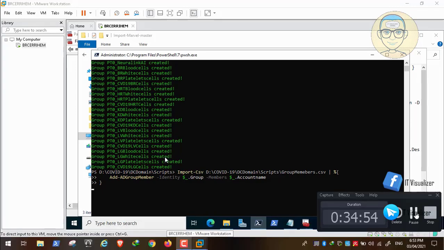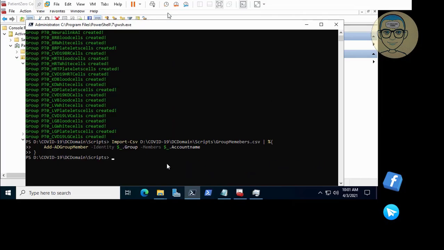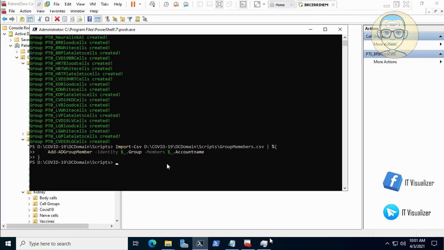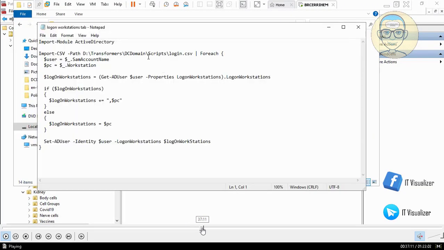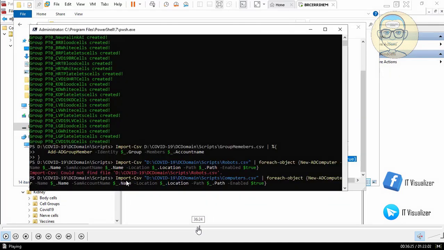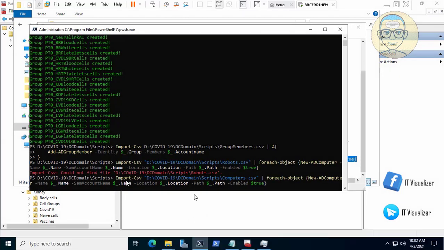So now we will pause the video. Okay, now it is created, and the next step is to create the computers. So this is a line to create the computers. Okay, this is another line. So we have created the users, the groups, and put users in groups. Okay, and then we create the computers, the computers and the servers, all in one line.